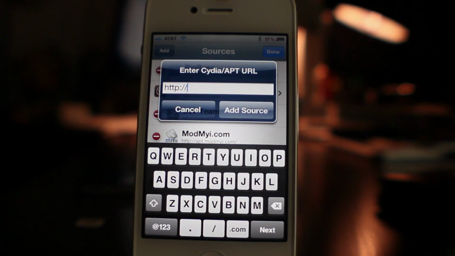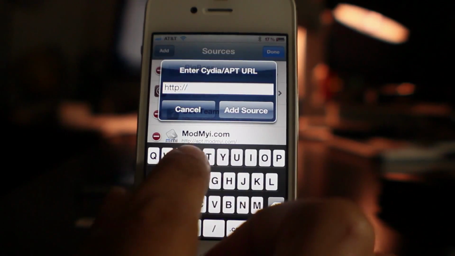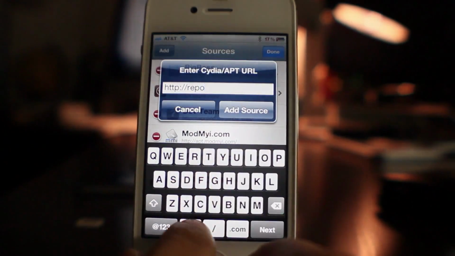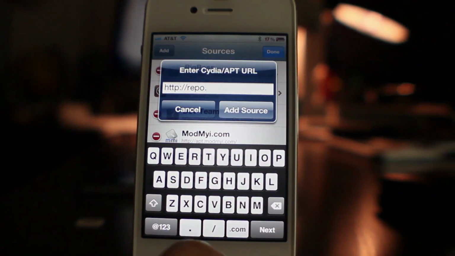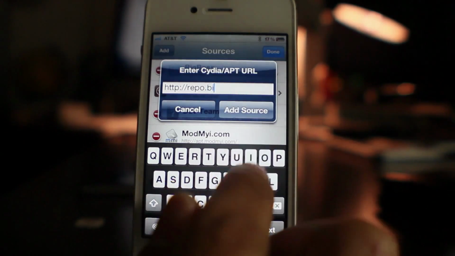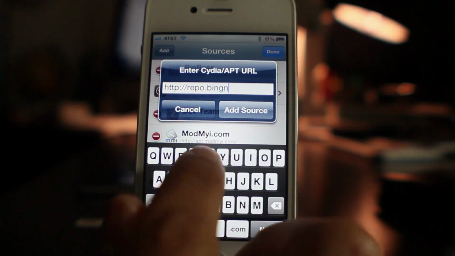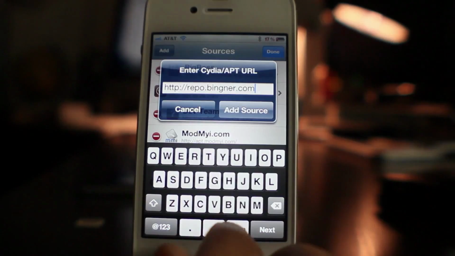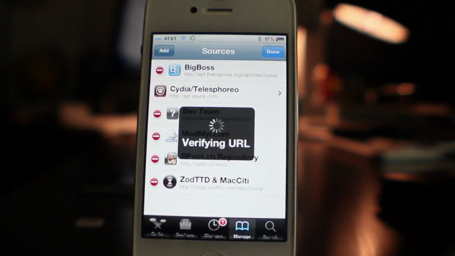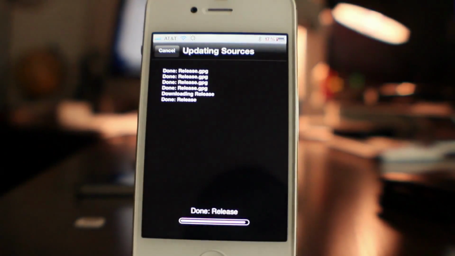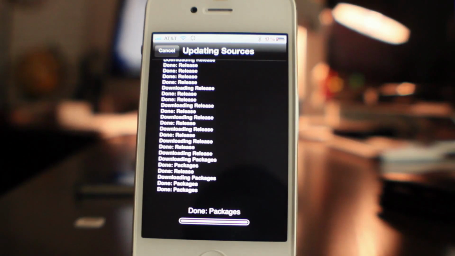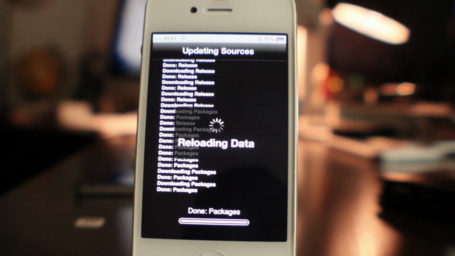This is where you can download the SAM jailbreak package that is necessary in order to do this. So what you want to do is type in repo dot, and then you just want to type the following in here: bingner.com. Go ahead and add the package. You'll see something that looks like this. It'll reload the data, and then it'll throw you back to the Cydia screen in just a second.